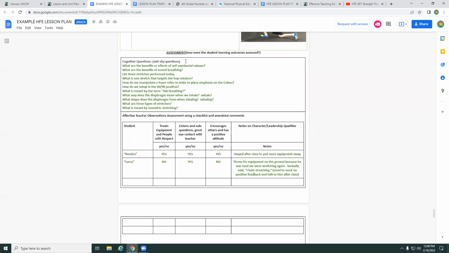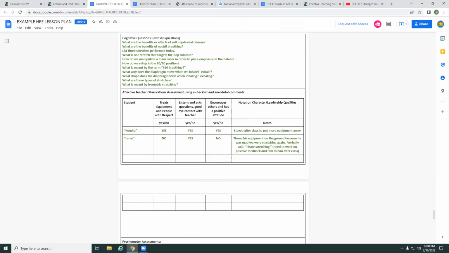Activates the parasympathetic nervous system, which lowers our stress, heart rate, blood pressure. Really good for, what's that? Keeps breath warm. Yep, keeps it warm, and it cleans the air, disinfects the air. Okay. Really important to inhale through the nose. And so those would be some questions. These would be all the questions I could ask you after my lesson that would be in the cognitive domain. Okay. For the affective, I use anecdotal comments. So I could just write the student's name, quote unquote, Kendra and Larry. And then here's my yes or no or my assessment. Okay.